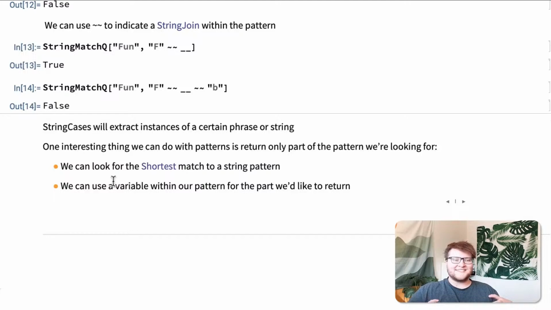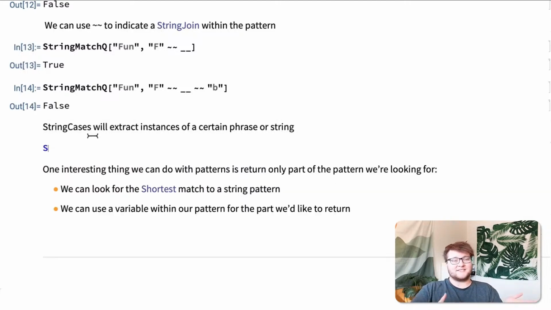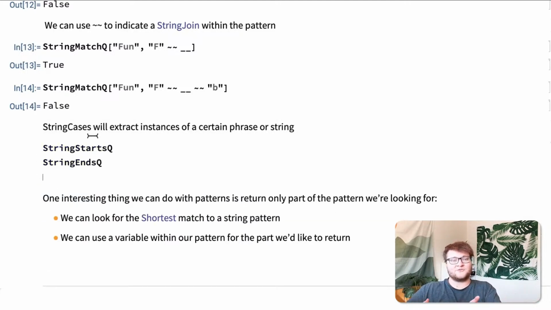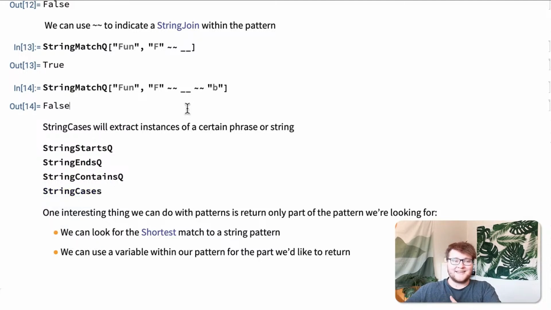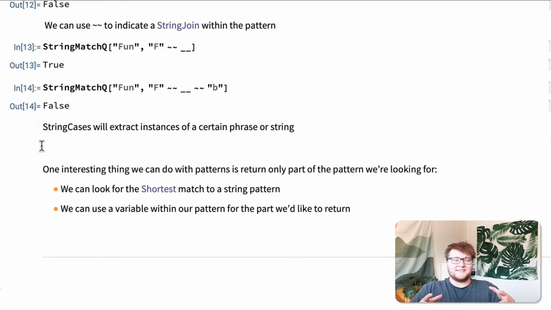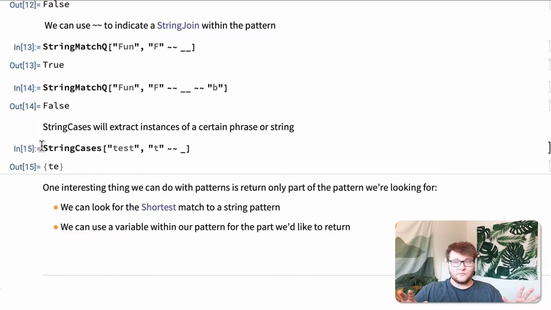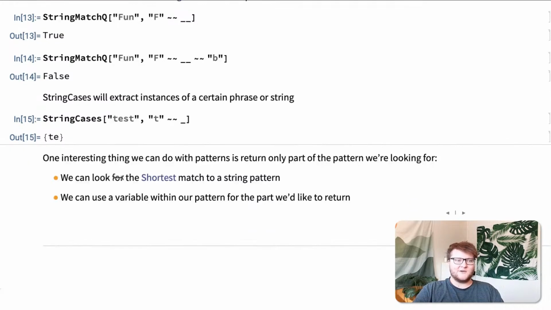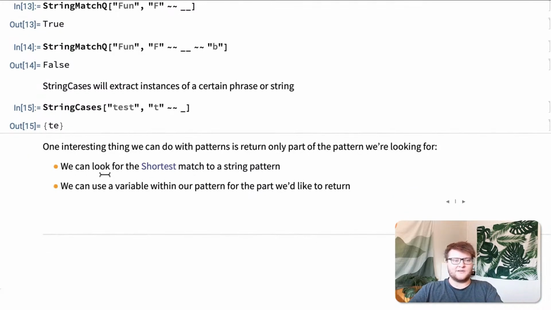We also have access to other matching functions like StringStartsQ, StringEndsQ, StringContainsQ, or StringCases. StringCases is going to extract instances of a certain phrase or string. So if I ask for all of the cases within test where there is t joined with one thing, it's going to give me te, because that's the only instance in this string where there's t followed by one thing.